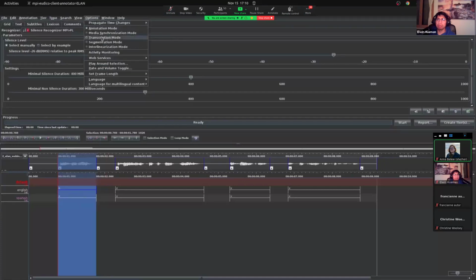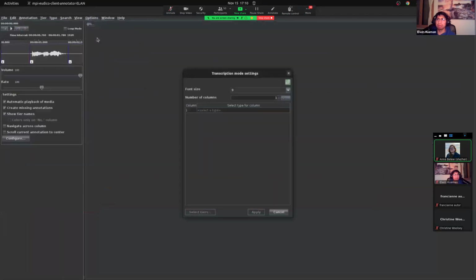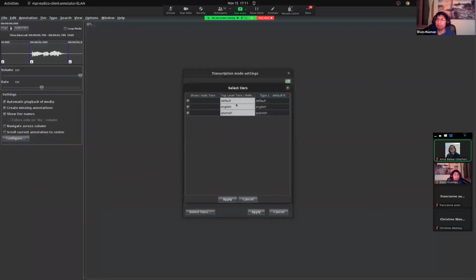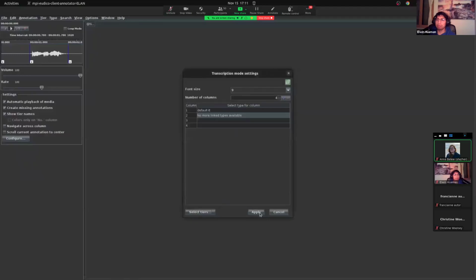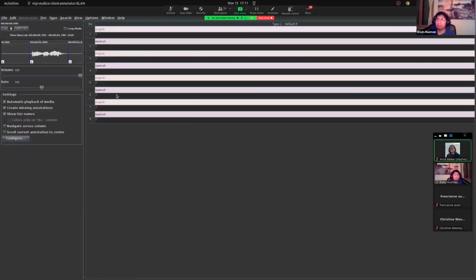Then we can proceed to the options and go to the transcription mode. We have already, I think, around four dialogues there. Then we can select the type. We have the default one, and we select the tier, which is English. In this case, we can select English and Spanish. So this is fine. Apply and apply.